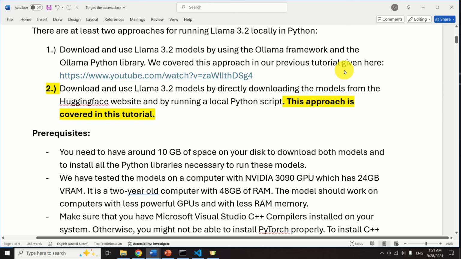But before we start with explanations, here are important notes. First of all, there are at least two approaches for running Llama 3.2 locally in Python. The first approach is to download and use Llama 3.2 models by using the Llama framework and the Llama Python library. We covered this approach in our previous tutorial, and I'm going to provide a link to that tutorial in the description below this video. The second approach is to download and use Llama 3.2 models by directly downloading the models from the Hugging Face website and by running a local Python script.